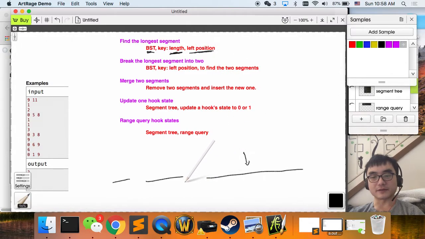And the second key is the left position. So if we have several longest segments, we will choose the one at the rightmost position, which means the left position of that segment is the greatest, right? So the binary search tree can enable us to find the longest segment in log n time, right? The time complexity of a binary search tree is log n, so it's trivial.